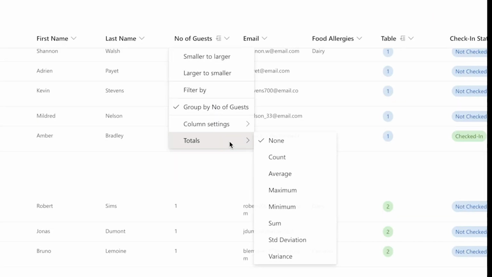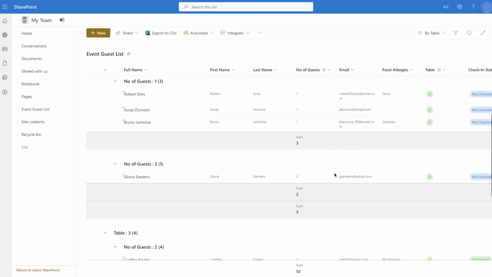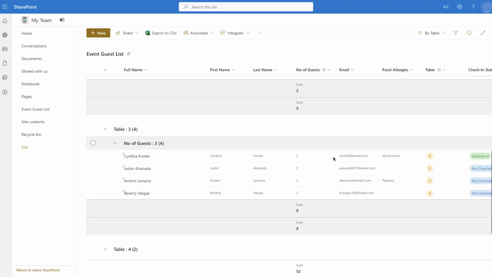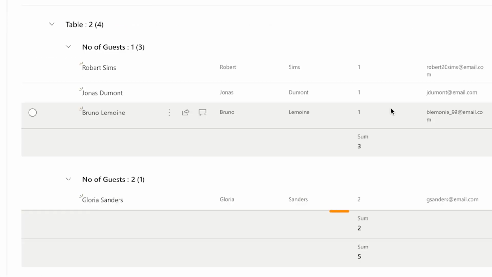Click on Totals. There are many options for displaying totals in a column. For this example, I'll select Sum. This will make it easy for me to see whether or not I'm over or under my guest count per table. Since I've chosen to also group my list by number of guests, this sum is for the total number of single guests. This one is for the total number of guests bringing a +1. And this last one is the total number of guests at this table.